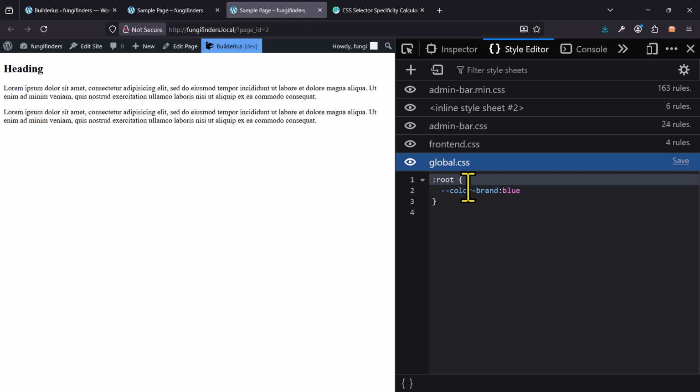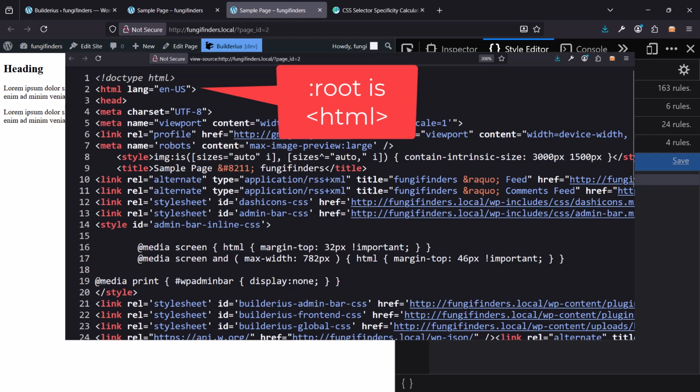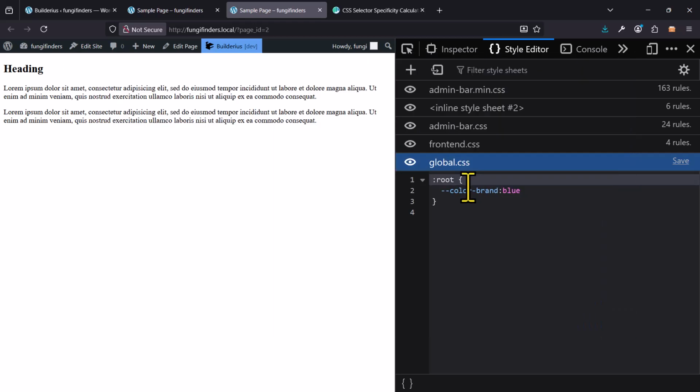So now, this is where it gets interesting. What exactly is root and why does our variable go there? In CSS, root is a special pseudo class selector that targets the highest level element in your document. In HTML, that's the HTML tag. Think of it like the root of a tree. Everything in your web page branches out from it.